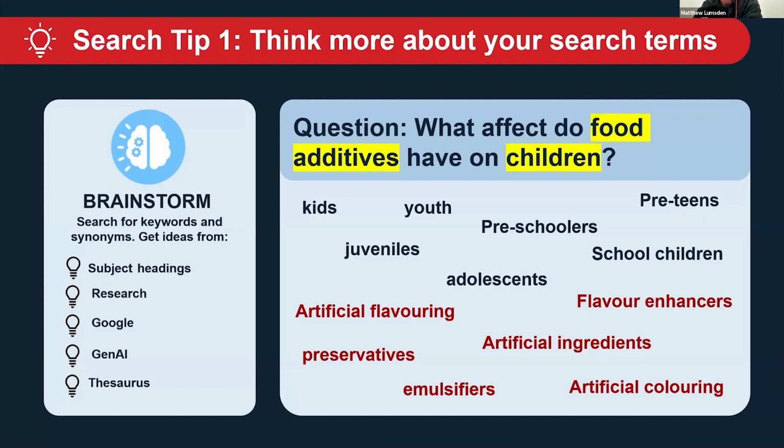And then underneath that, we suggested a number of variations on each of those terms. So under children, you look at kids and youth, preteens, school children, adolescents. And also for something like food additives, you think about using artificial flavoring, preservatives, artificial ingredients, and things like that. So it's just trying to find as many different variations of your search terms as you possibly can think of.